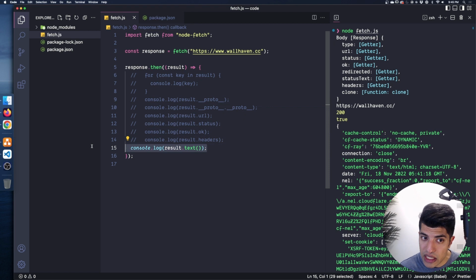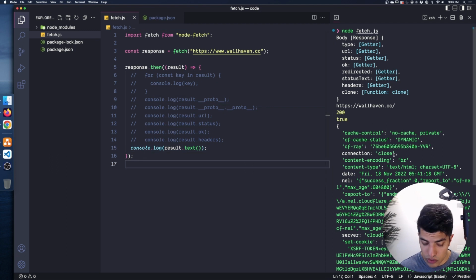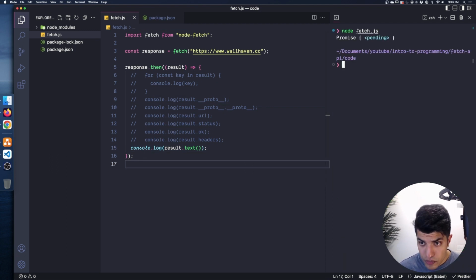So the only thing happening inside of my promise.then clause is this result.text being logged out. So if I run this one more time, what we see is we get back a pending promise. Okay, so that is kind of interesting. That kind of makes sense. We kind of expected that.